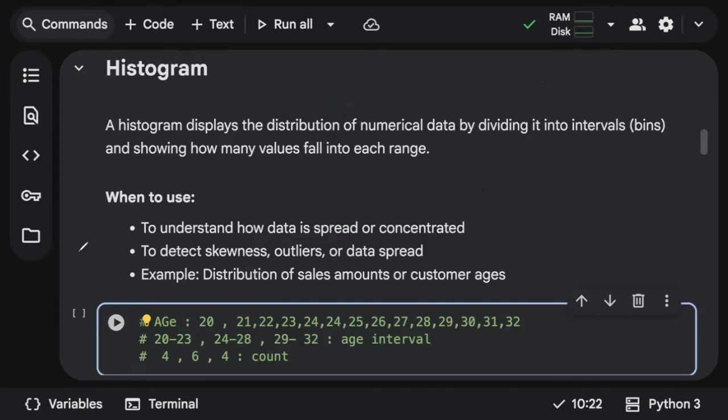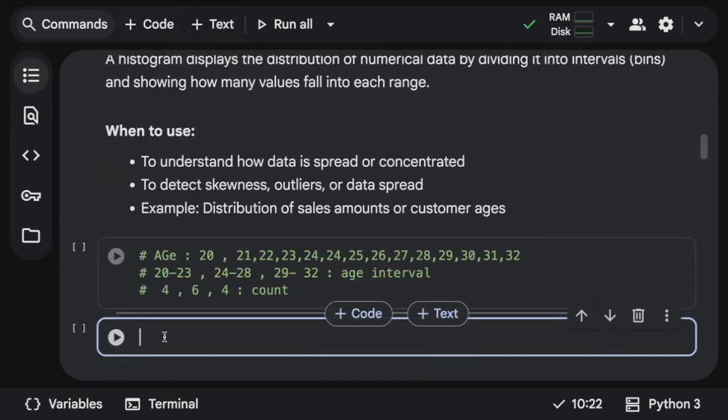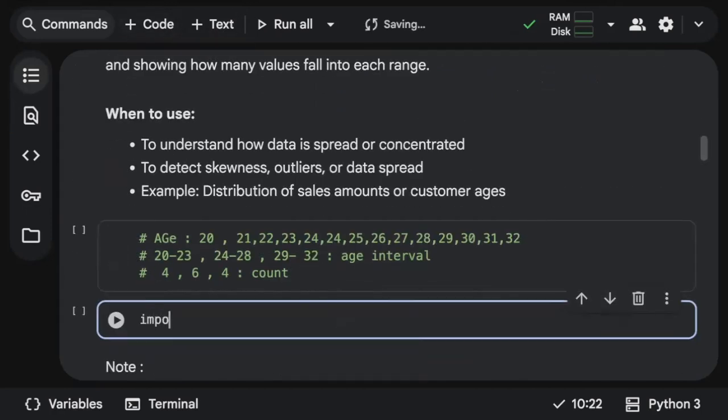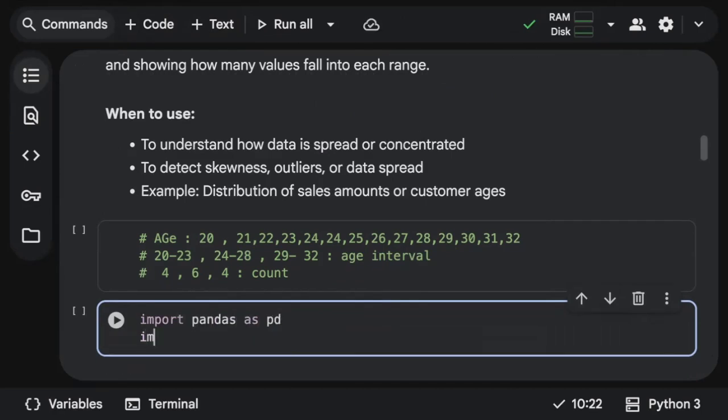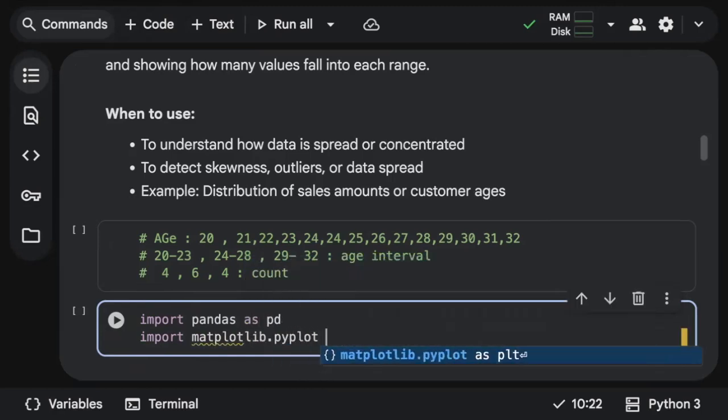So now let me show you how you can plot a histogram. Very simple. In order to plot a histogram, the first important thing is to import libraries. So first import pandas because we'll be dealing with a data frame, and then import the matplotlib library. Very simple, just import matplotlib.pyplot as plt.